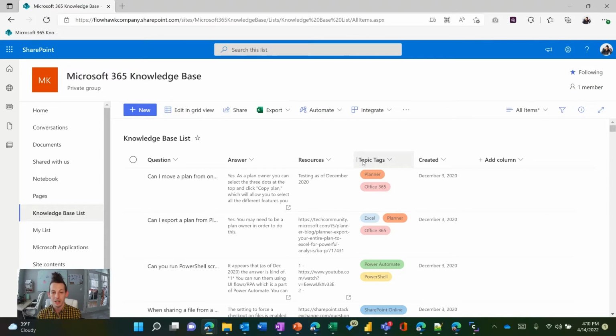Well, I want to share this list with them, but I don't want to share it like this. I wouldn't want them to land at this list and then go exploring around the site or accidentally click into a different list. I also really don't want them to be creating new items, editing in grid view, sharing, exporting to Excel, creating Power Automate automations, or integrating with Power Apps or Power BI. I just want to remove all that. I want to give them the targeted experience of just being able to scroll this list.